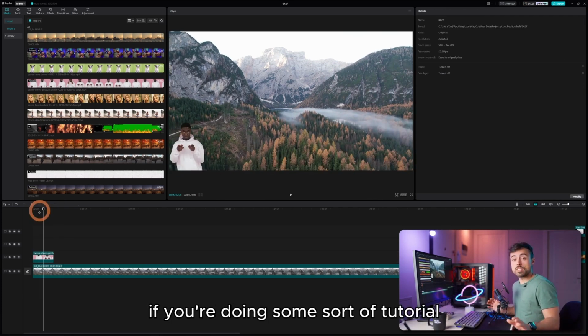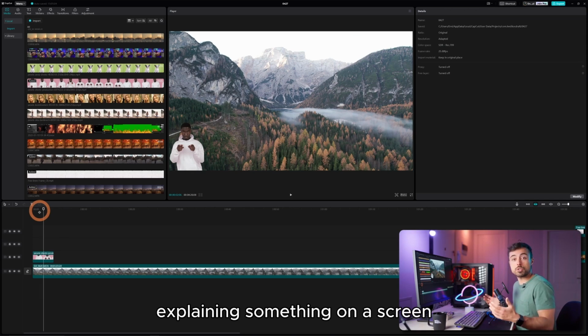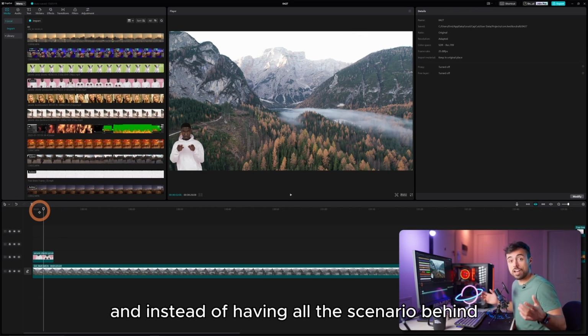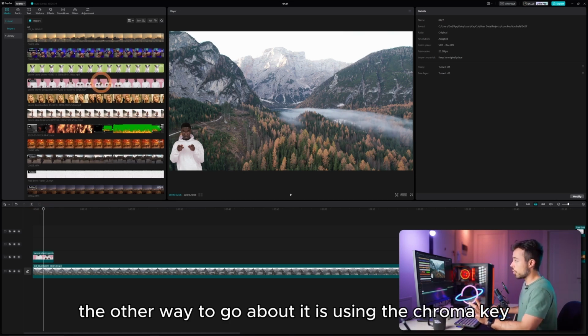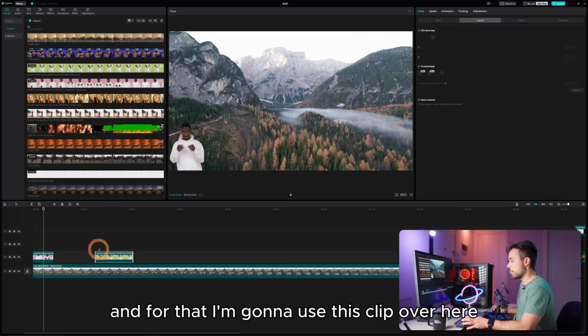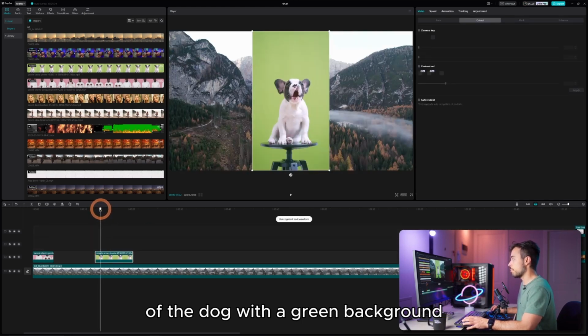This can be great if you're doing some sort of tutorial or explaining something on a screen like I'm doing here right now, and instead of having all the scenario behind, you can place only yourself on top of the footage. Now the other way to go about it is using the chroma key, and for that I'm gonna use this clip over here of the dog with a green background.